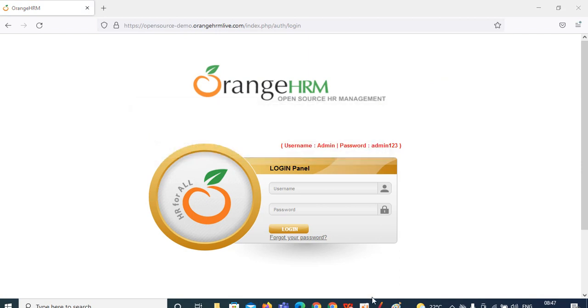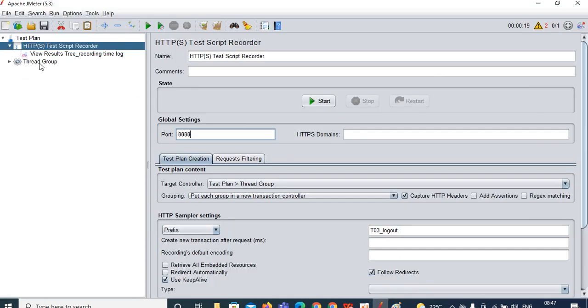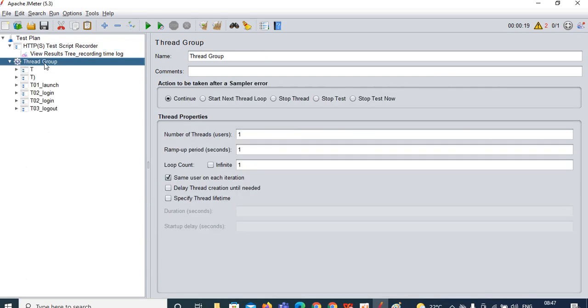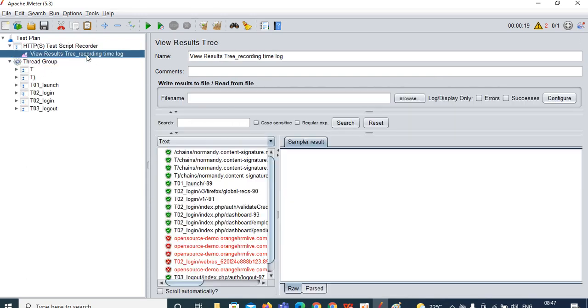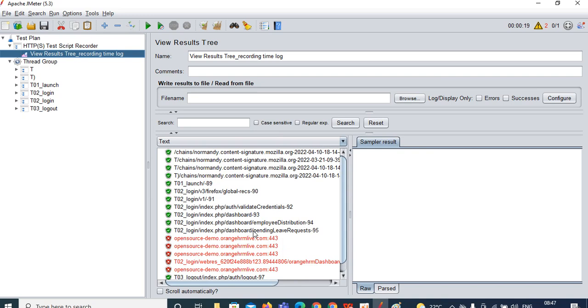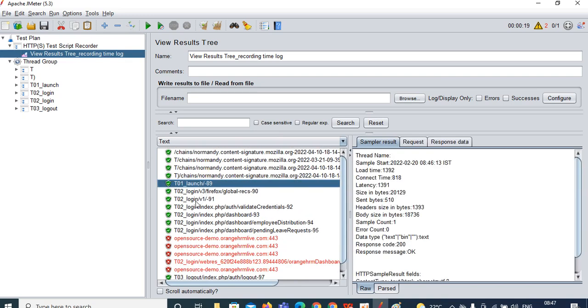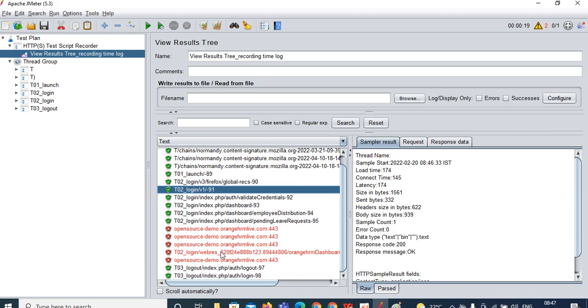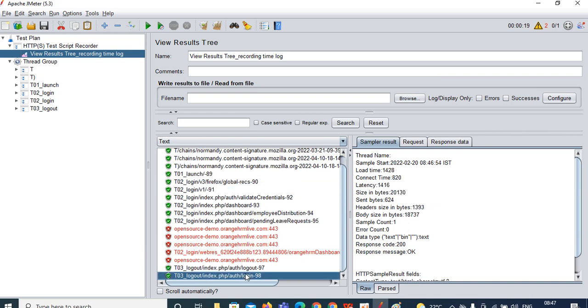That's all. Now go to your JMeter and double click on the thread group. See, you have been recorded. Click on the view results tree recording time log. You can see the logs and all. These are all the logs which are present now: launch, login, logout. You can see the statistics and all.